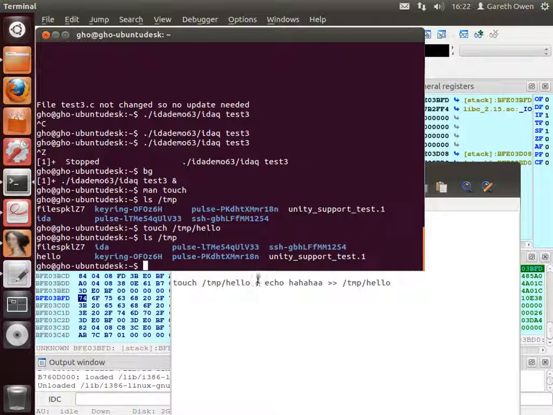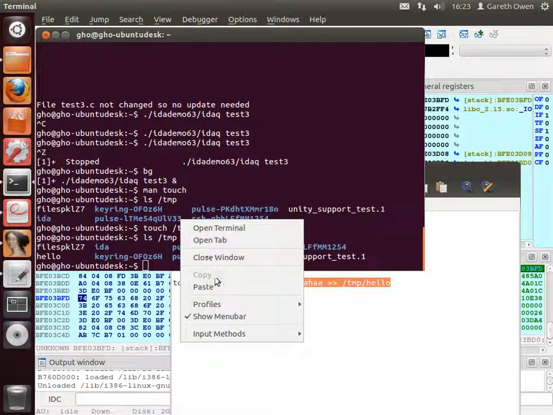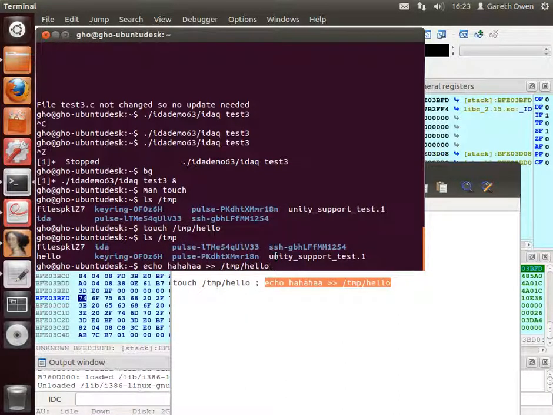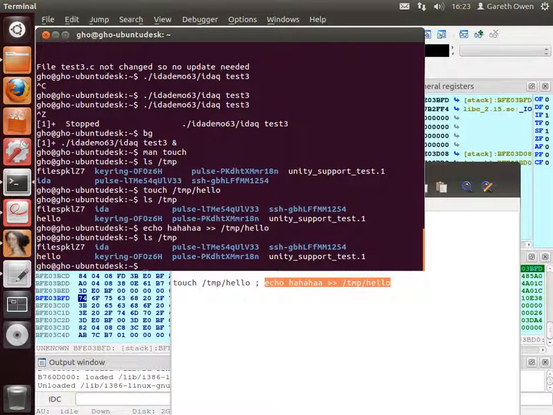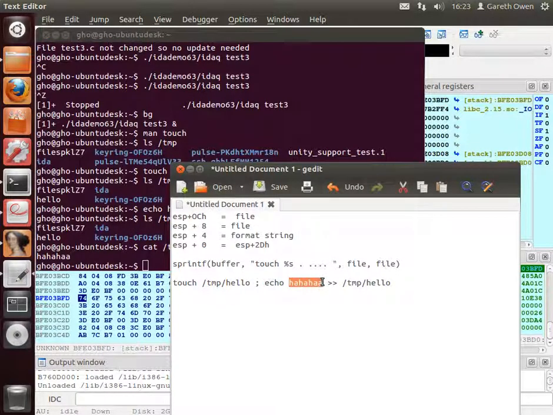The semicolon means run two commands. It basically means here comes a separate command. So that means we're going to run echo now as a separate command. So let's run this: echo ha ha ha >> /tmp/hello. Our file's still there, and if we look in our file /tmp/hello, we've put the words ha ha ha. So echo means just print something out, so print out ha ha ha. And these two arrows mean redirect the output of this command to this file. So print ha ha ha and redirect it to that file and add it to the end of that file. So that's how you decipher using sprintf and system commands one after the other.